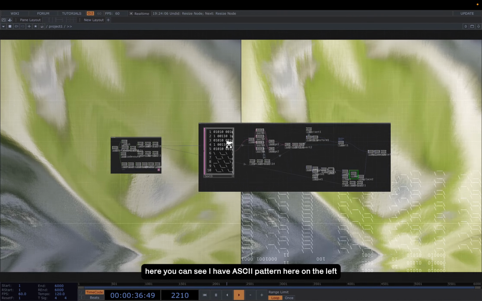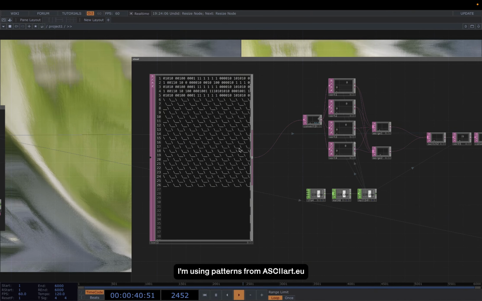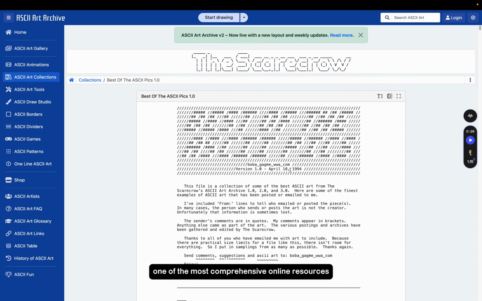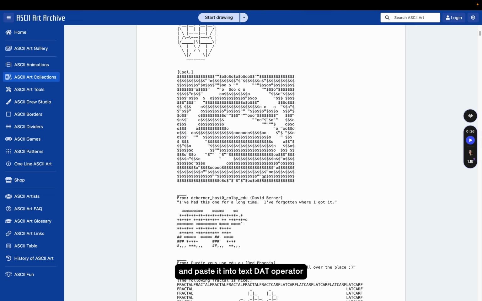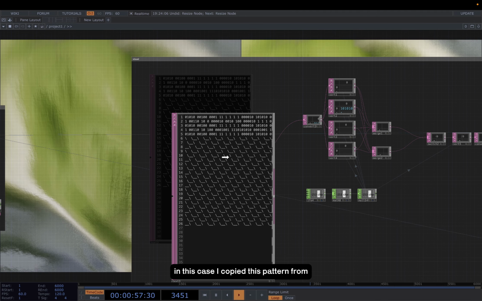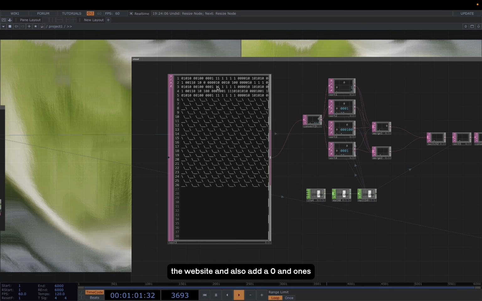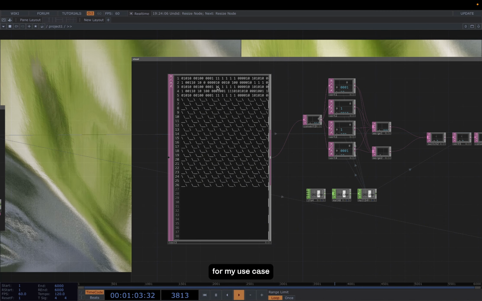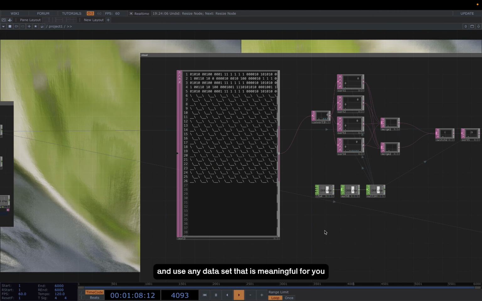In the network here, you can see I have the ASCII pattern on the left. I'm using patterns from ASCII Art EU, one of the most comprehensive online resources for ASCII art. There's a whole gallery of pre-made designs. You can copy the patterns and paste them into a Text operator. In this case, I copied this pattern from the website and also added 0s and 1s. For my use case, you can easily create your own style and use any dataset that is meaningful for you.